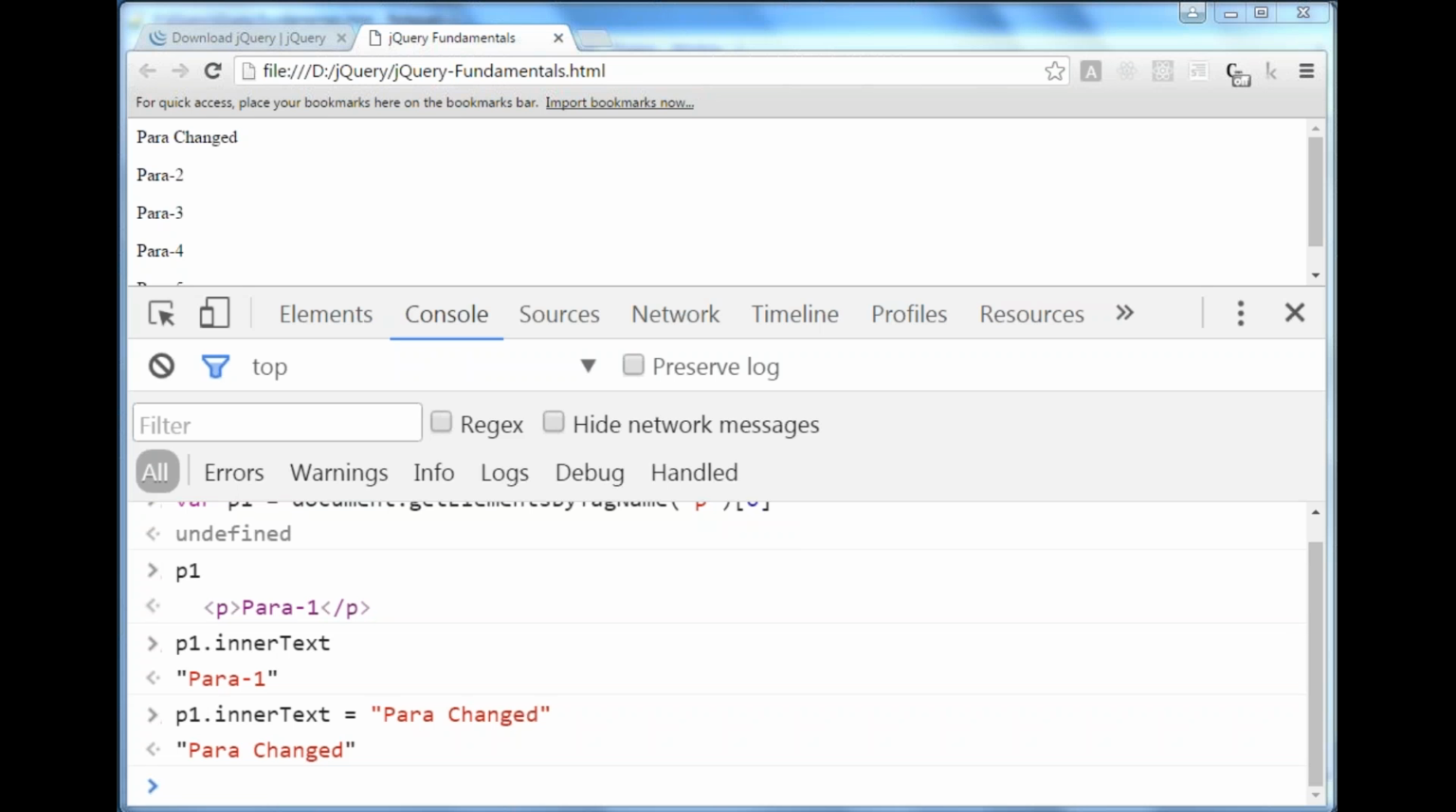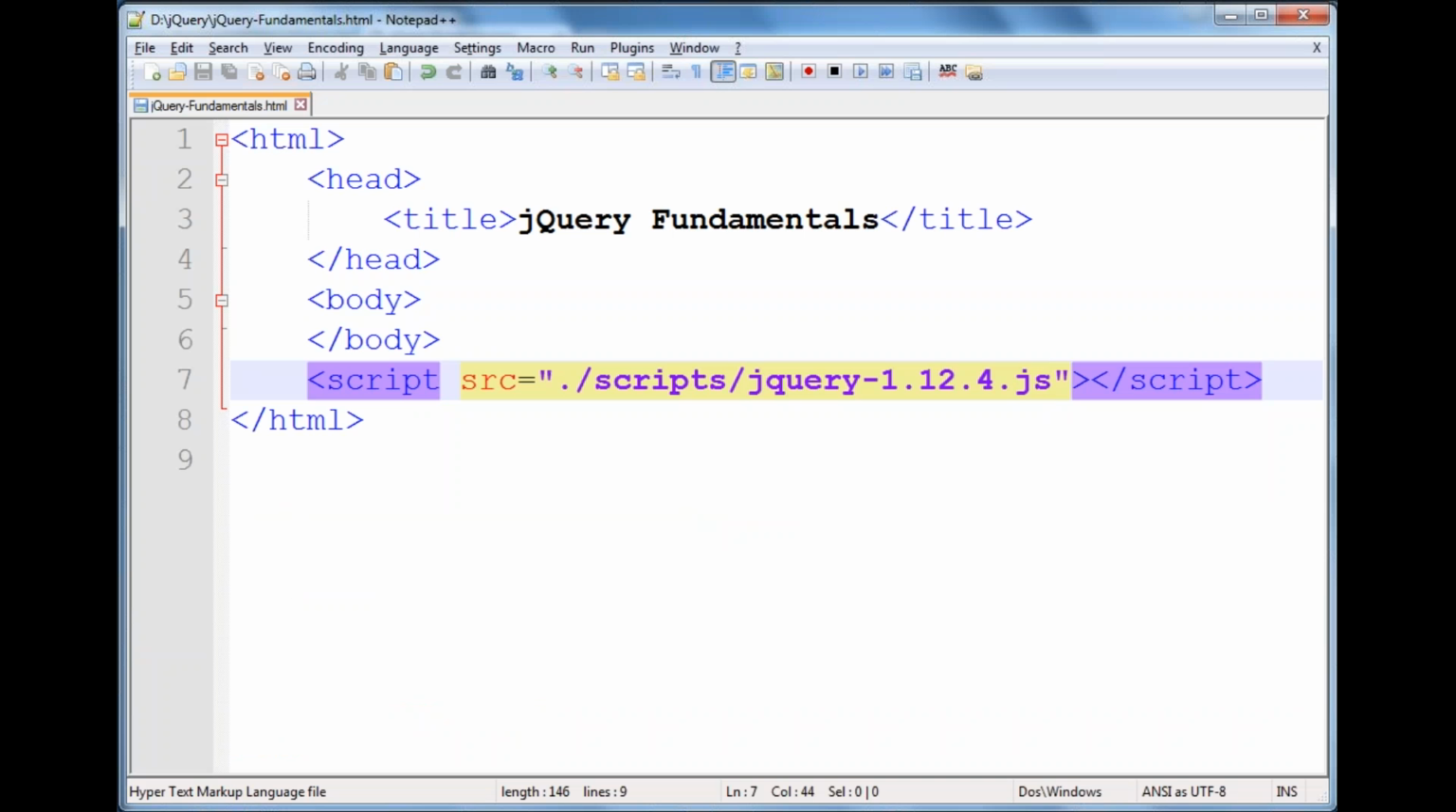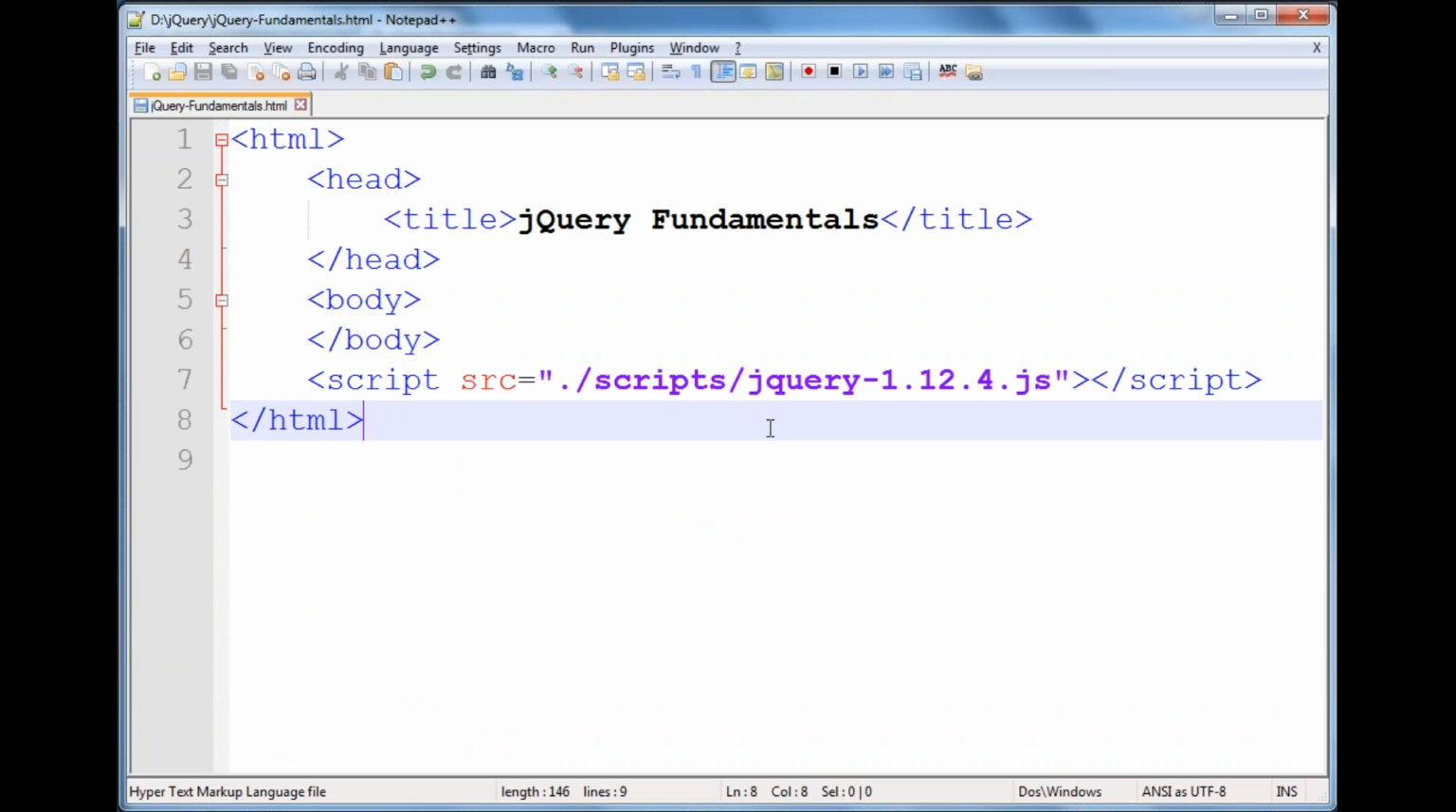Fine. Now let me start with our jQuery. I've opened my notepad. In this notepad, this is a basic code snippet which we'll be using for almost all the examples that we are going to follow in this tutorial. Here I have just embedded my script at the end of the DOM. So it's a best practice to provide the script after the DOM gets loaded instead of specifying that within the head tag.